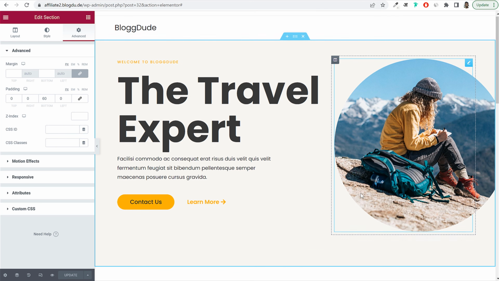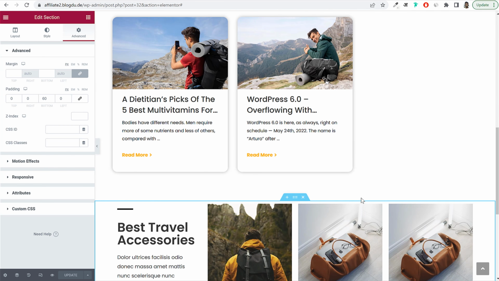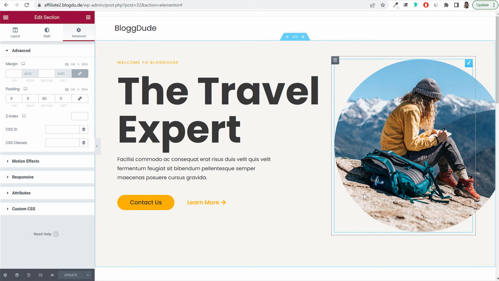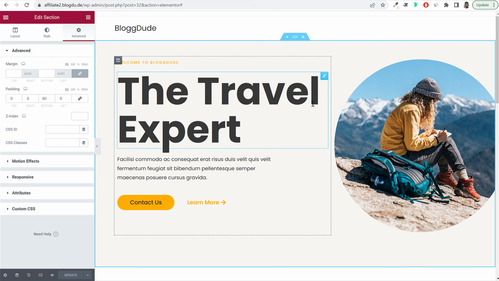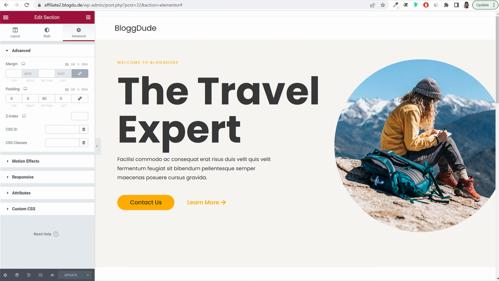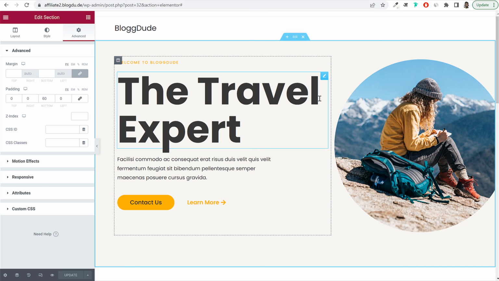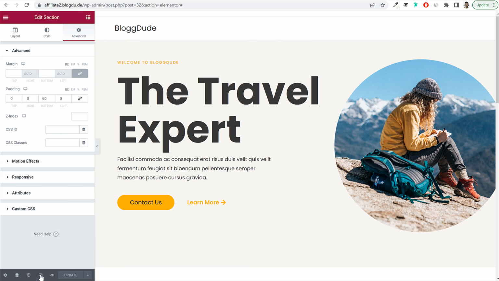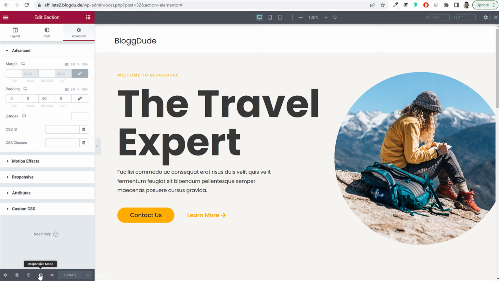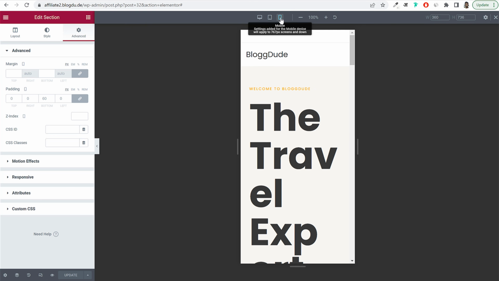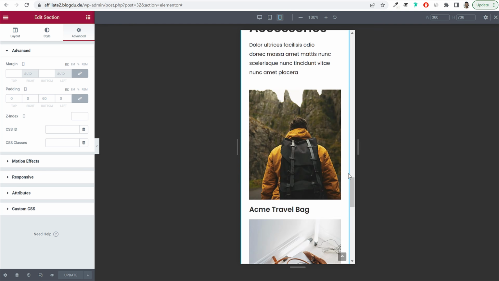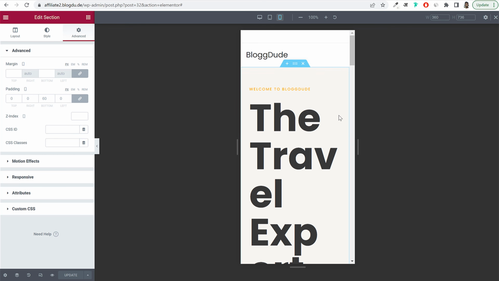Now you have to see how this page will look on a mobile phone. For desktop, it is looking perfect, but for mobile phone, it might look a little bit different. So we have to see how it will look on a mobile phone, and we have to make it mobile and tablet friendly. For that, you will see this icon at the bottom left, responsive mode. Click on that icon and select this mobile option. And now as you can see, for mobile, it is looking very different. So let's fix this thing.